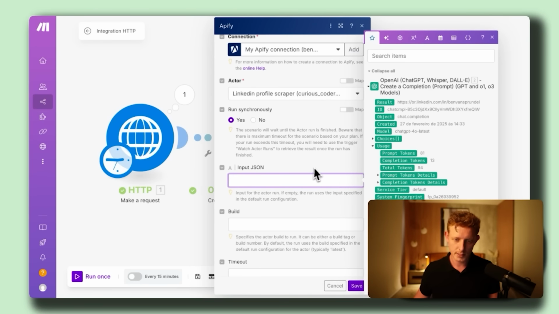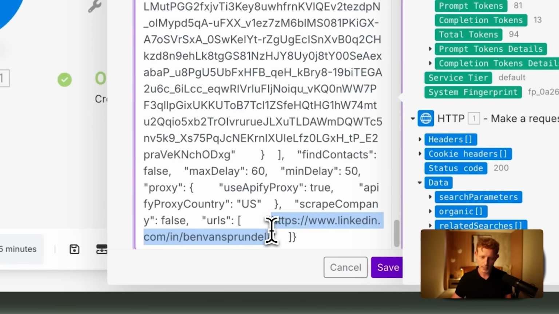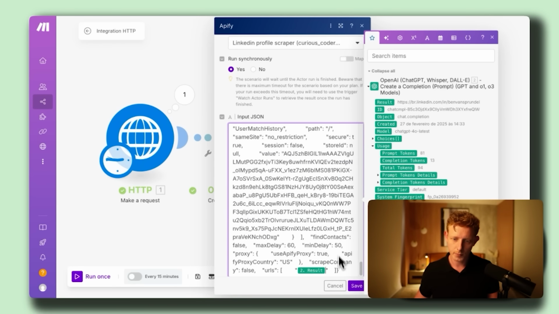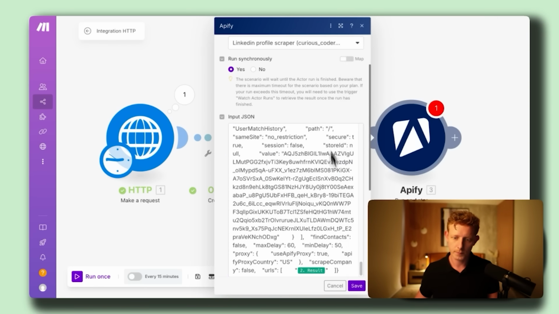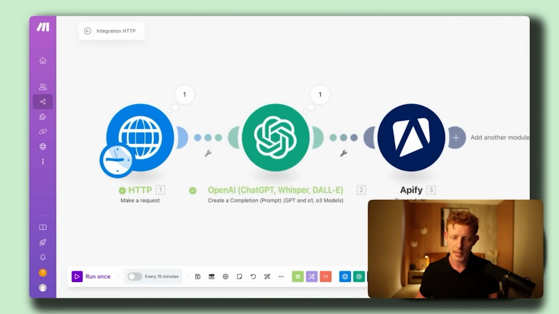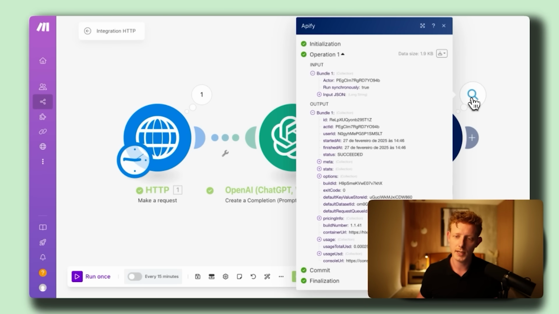Then we have input JSON, which is the JSON I just copied, right? We paste that in, and you can see here we have the URLs, right? And here, of course, we would add in the variable of OpenAI, which is LinkedIn URL, right? This we don't have to change. And we click on save. Now, if we run this, you can run it. What you'll see here is we don't actually get the scraped data back yet, right? We just get status succeeded.